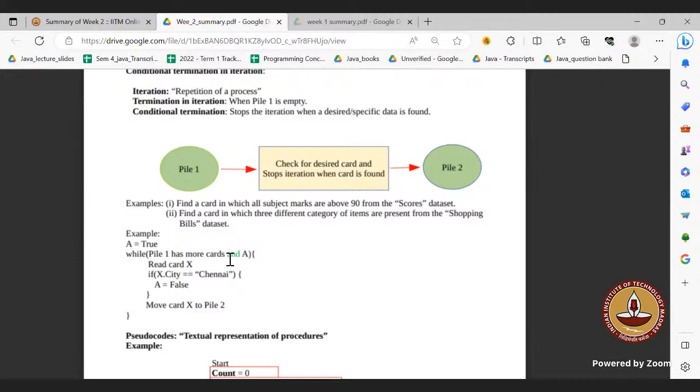If the first card is from Madurai, the iteration will continue. If the second card is from Bangalore, the iteration will continue. If the third card is from some other city, Mumbai or something, the iteration will continue. But if the fourth card is from Chennai, then a will be set to false and the iteration will be stopped. You won't check the fifth card or the sixth card. You won't go for the further cards.